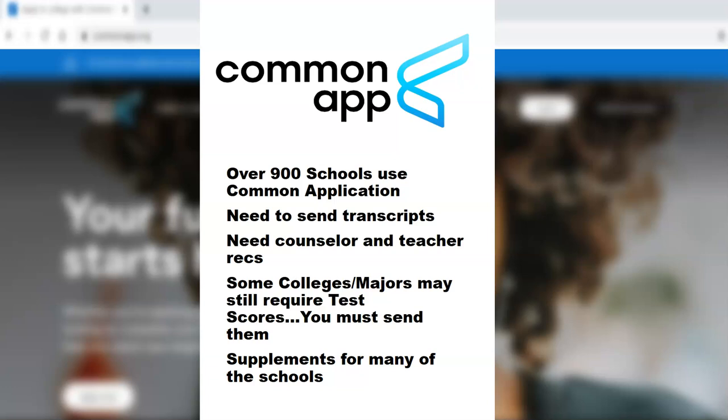Some of the colleges or majors may still require test scores. However, that's getting smaller and smaller at this time with COVID. And you must send their scores if it is for a particular major. Some of them may have specific scholarships that are available, but you have to send test scores too. So you always want to make sure you're checking the school's website to get the most updated information, and that can change from time to time.